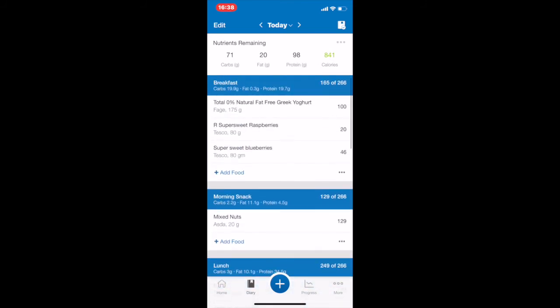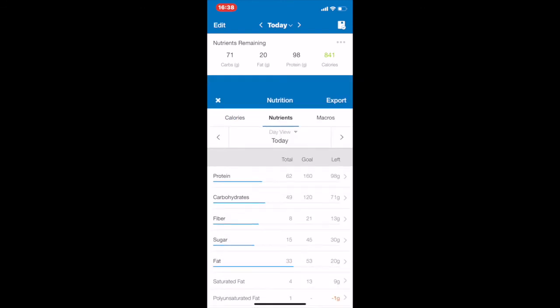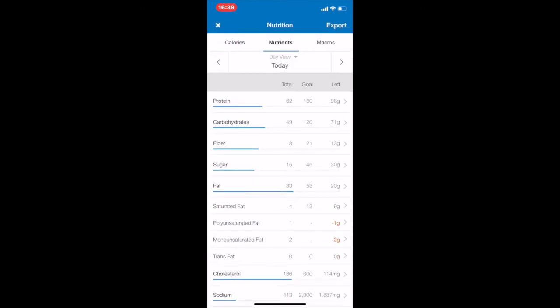By clicking the top section where it says nutrients remaining, it will show you the total you have left under each category for today. So protein, carbohydrates and fats is what you're looking for, and it will show you the remaining grams that you have left of each of those.